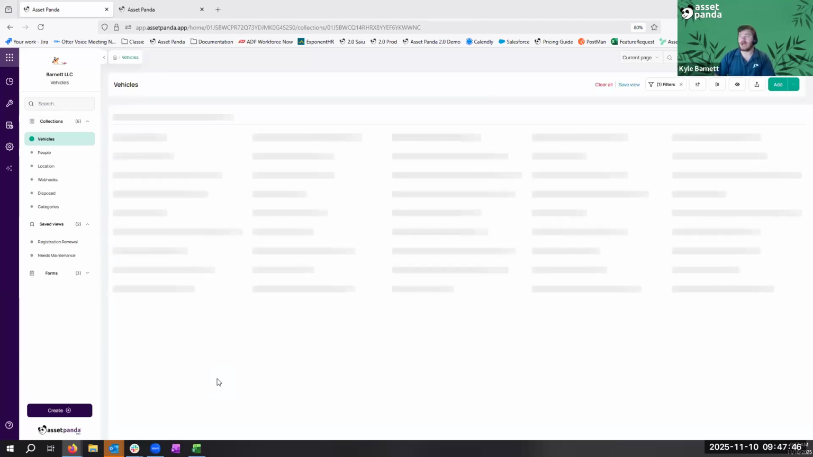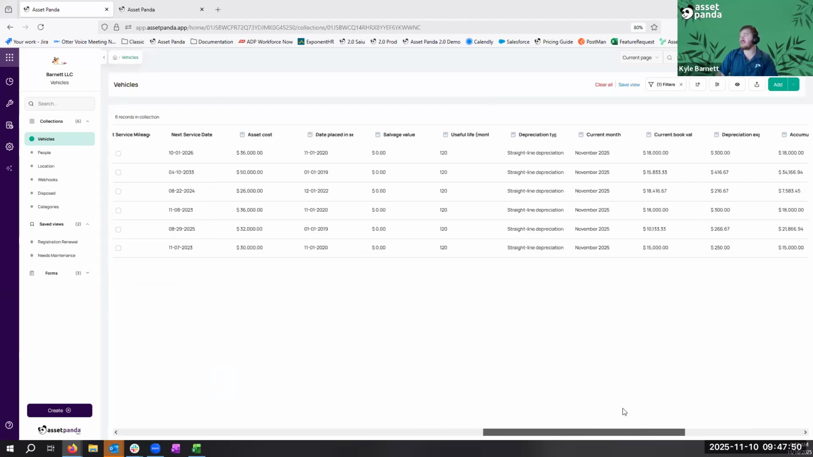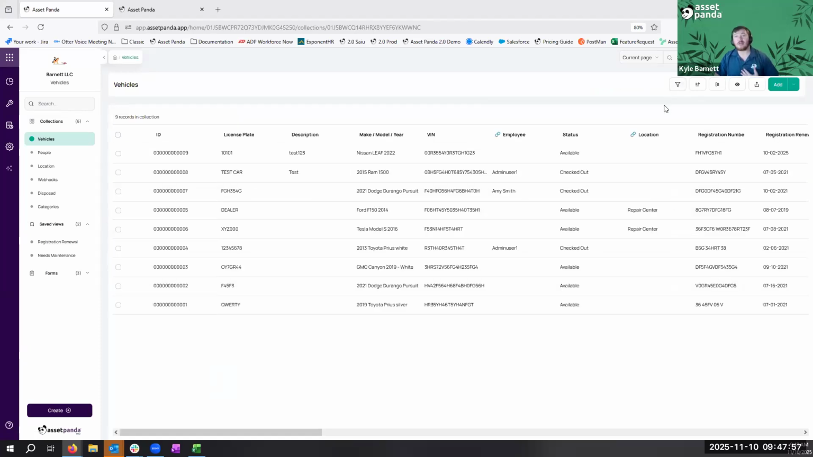And that's going to filter by that information to show me all of those assets that have that book value below 20,000. Now I'm going to get rid of that, because what I'm looking to do is have my depreciation report, especially my monthly depreciation report. So I want to set up a view for this.